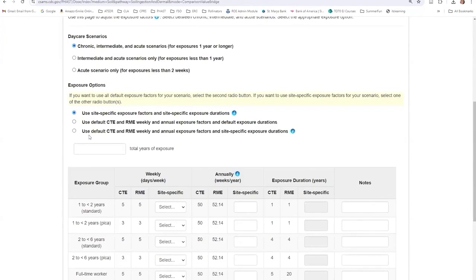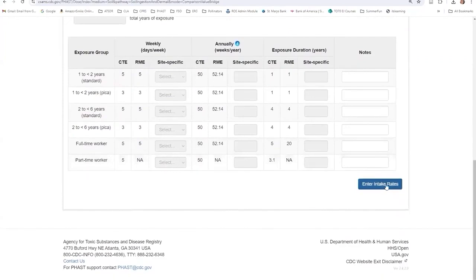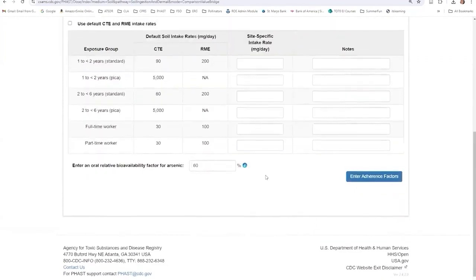For this daycare scenario, we're selecting the second radio button in the middle because we want to use all default settings. You'll notice that when I select the middle radio button, the boxes in the columns labeled site-specific turn gray, which means they are inactive. Here, let me do this again. I will now click on the box to enter intake rates to go to the next page.